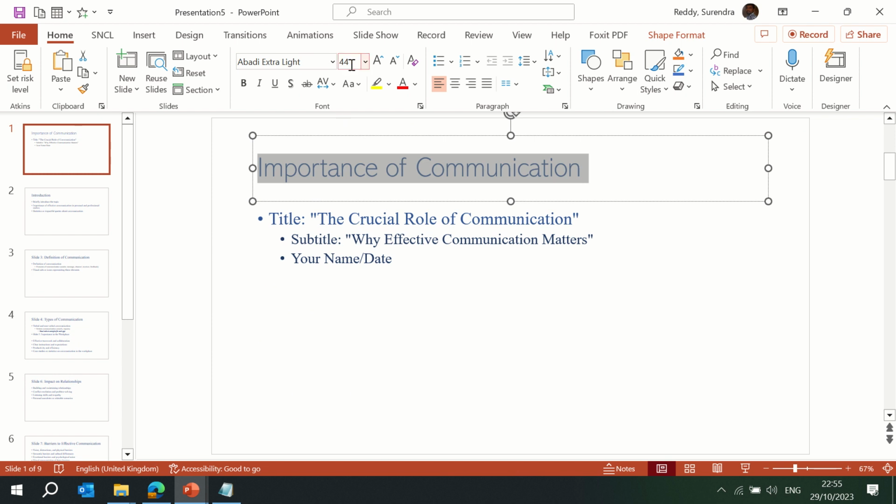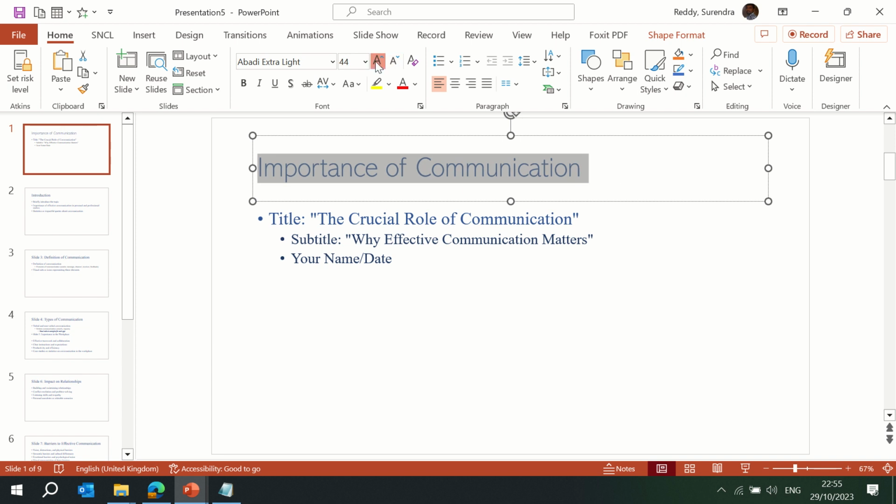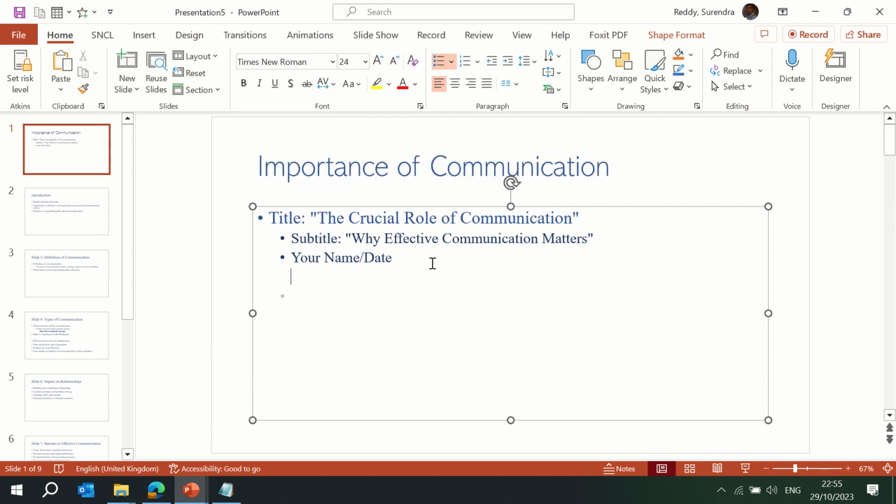Now if I would like to increase or decrease my font size based on your requirement, you can increase this. If I want 52.2, I can give 52.2. So here also we have an option to increase and decrease, and you can also use shortcut keys for increasing and decreasing. That is Control plus open bracket to decrease the font size, and Control plus close bracket to increase the font size.